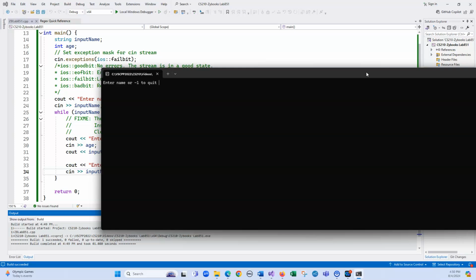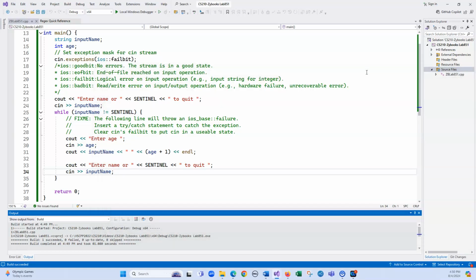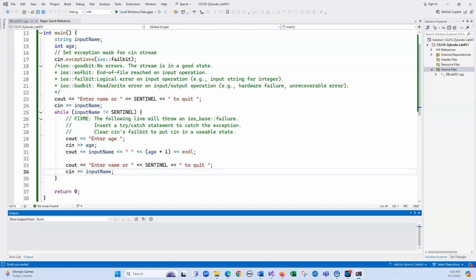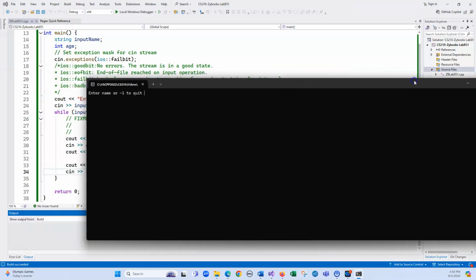I'm going to enter the name as Joe, and I'm going to type in 20. Everything's good. Then let's try -1 and see if our exit works. And it does, so that's good. Now let's run it again, but this time let's make an error. We'll do Joe again, and his age is "high".